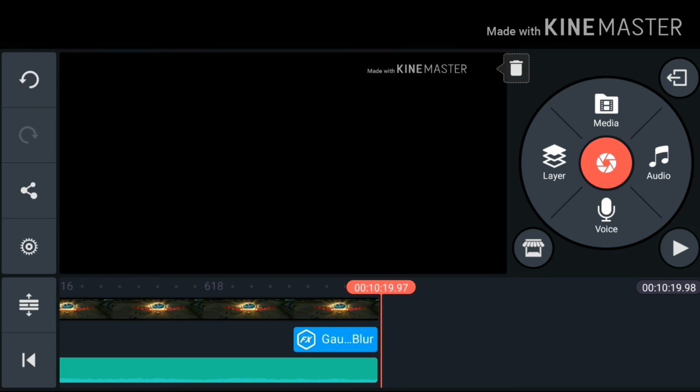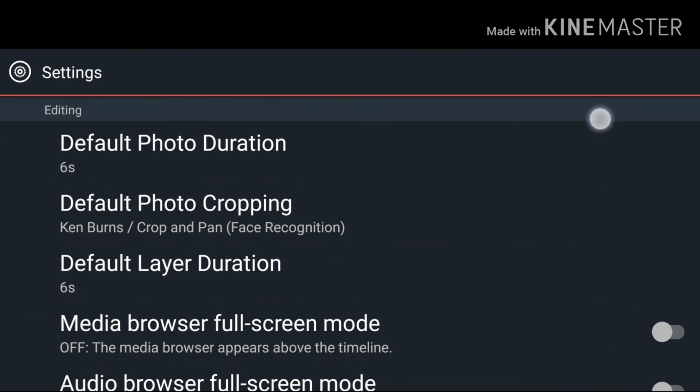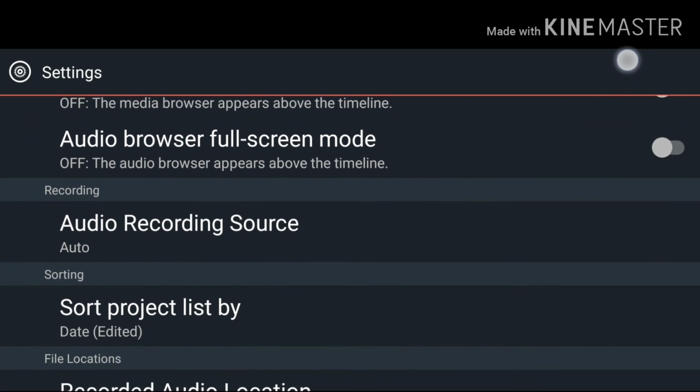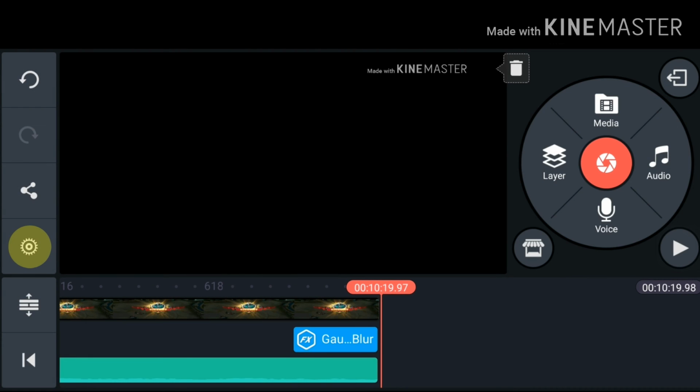In order to turn these off, you will need to go to Project Settings. These are not the same as the app settings which you can access from the main screen. To access the settings, you will need to use the Settings button once you open a project. This button is only visible when no layer is selected in your project.